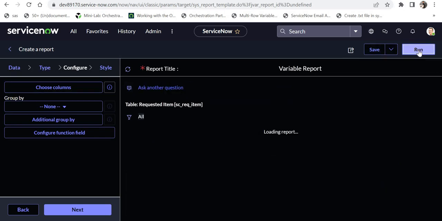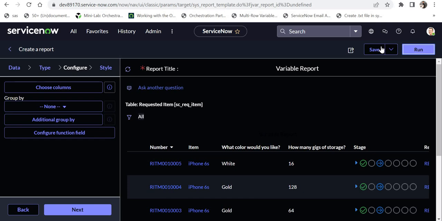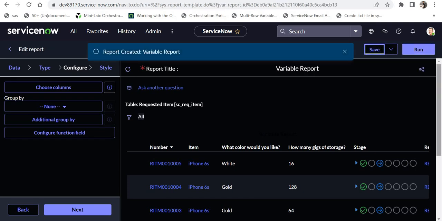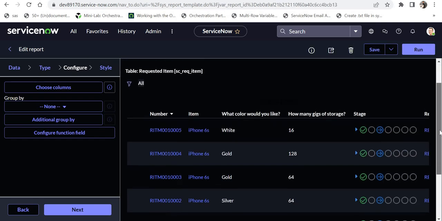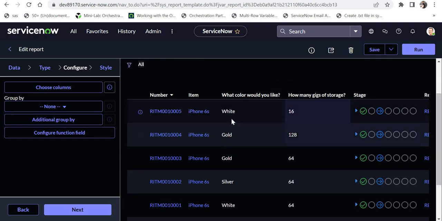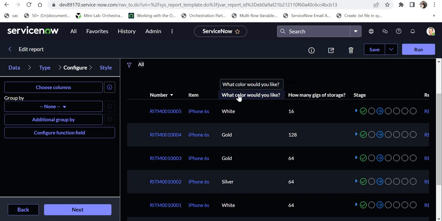And I will run this report and I will also save this report. And now if you notice, there are different requested items created for iPhone 6s which have the variable values in them as well, like what color would you like, how many gigs of storage and so on.